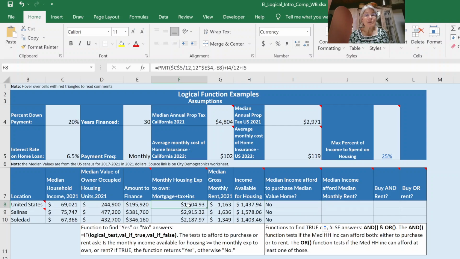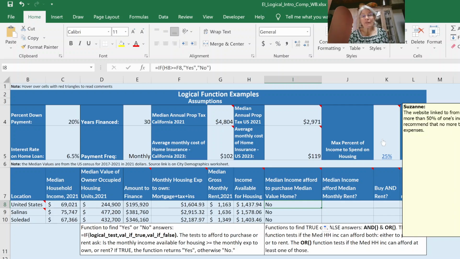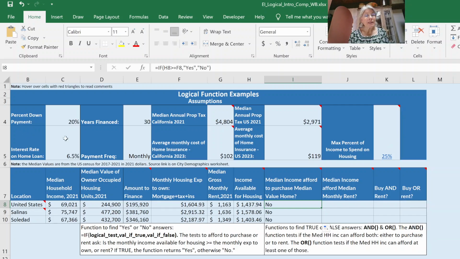But we do want to make sure wherever we needed them, we had absolute references. So it looks like we can't afford to purchase a home if we make a median household income. We can't afford a median priced home based on these assumptions, only spending 25% of our income on housing and getting a 6.5% loan and paying over 30 years.